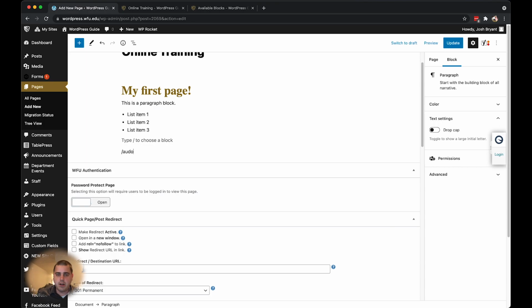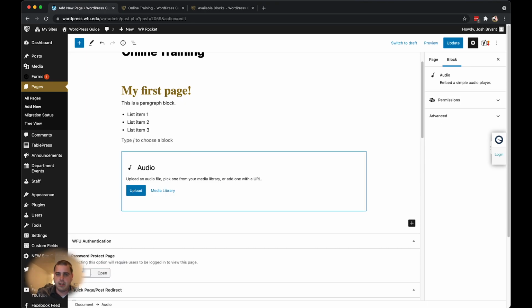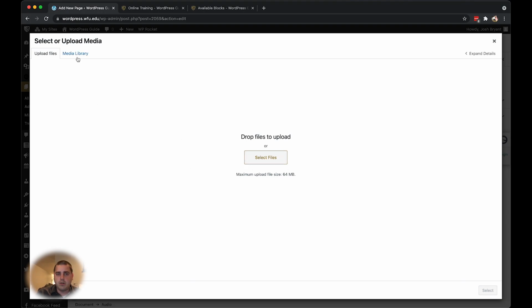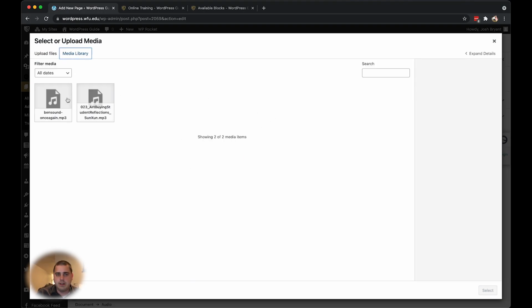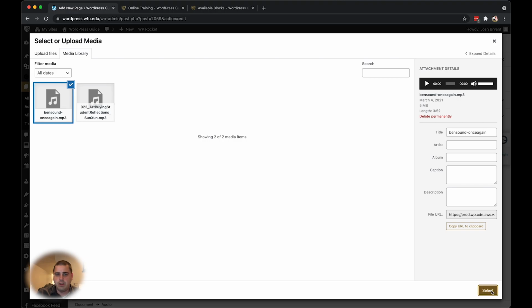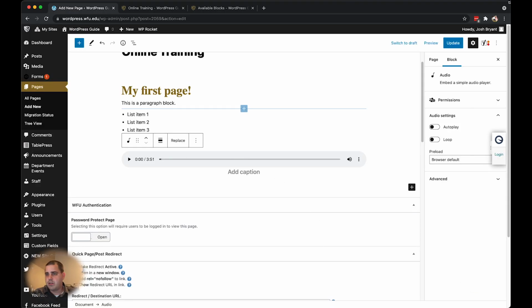If I type audio, oops, and spelled it right, you can see there's an audio block where I can upload media or choose from my media library. Now I already have an audio file loaded, but I'm going to show you over here on the right hand side, there's this sidebar that gives you options for each of the blocks. So you have two tabs here.